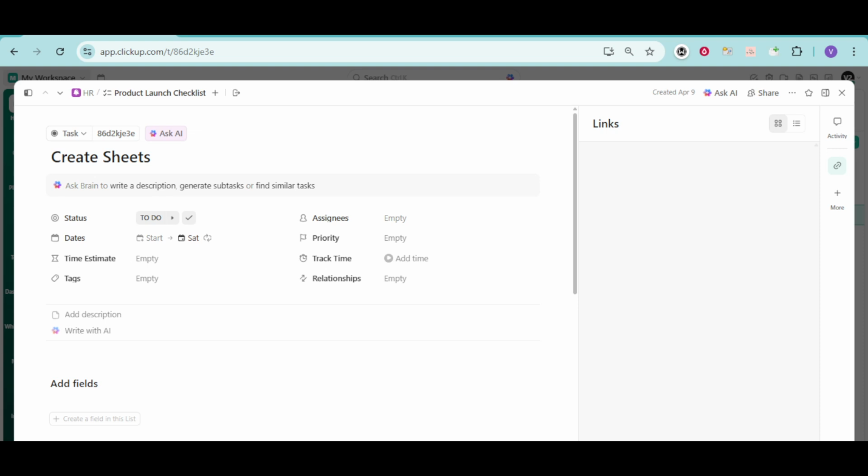If you're beginning the work right now and you want ClickUp to count the minutes and hours automatically, look for the option that says start time. Click on start time to begin the timer. As soon as you do this, ClickUp will start recording how long you spend on this task in real time. You can go ahead and focus on your work and just let the timer run in the background.